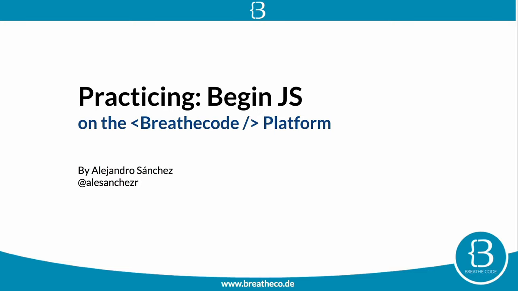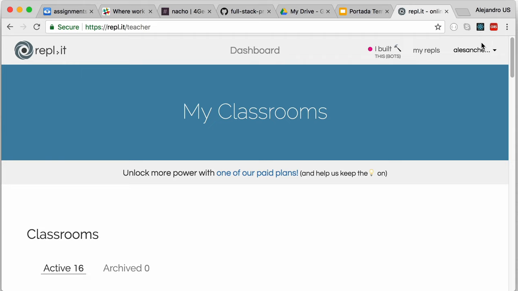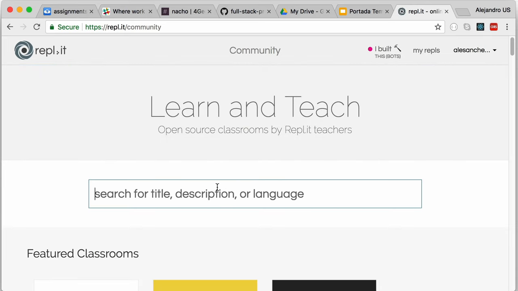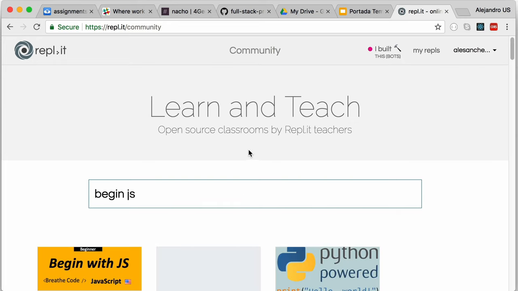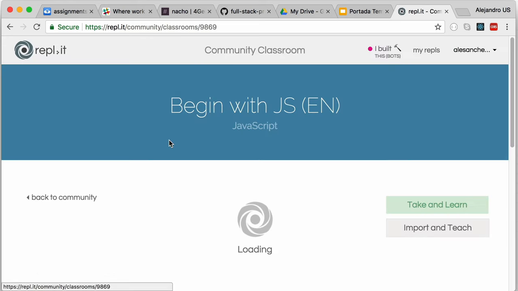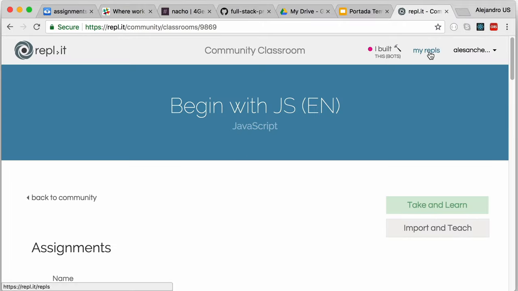Hello guys, today we're going to be doing the Begin JS exercises of the BreatheCode platform, which you can find if you go into Repl.it and then into the community classrooms. Go into Community, Learn and Teach, and search for Begin JS. Here they are, from 4Geeks Academy. You can also look at the exercises on the BreatheCode platform, if you like.